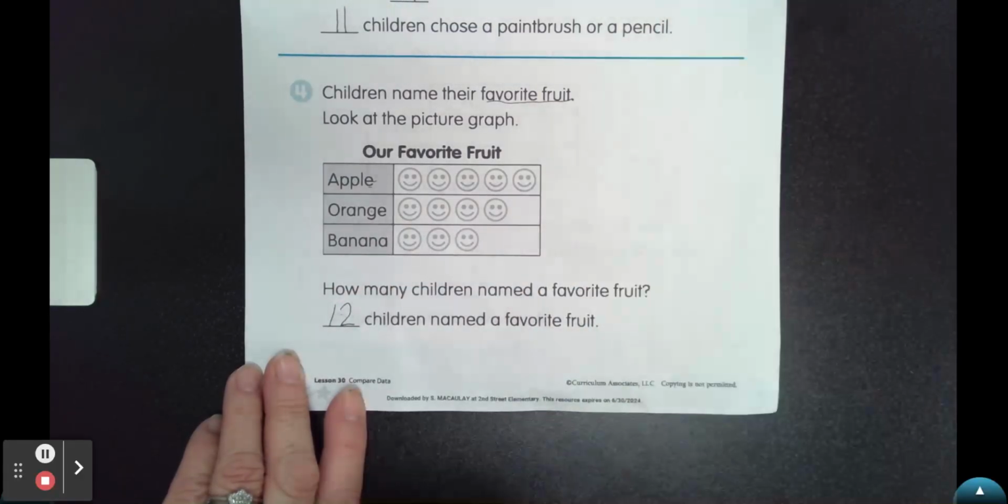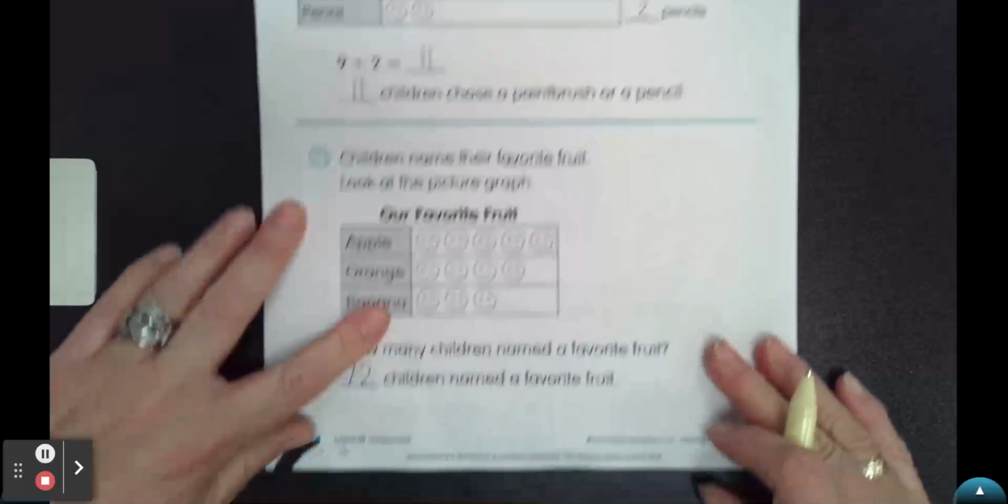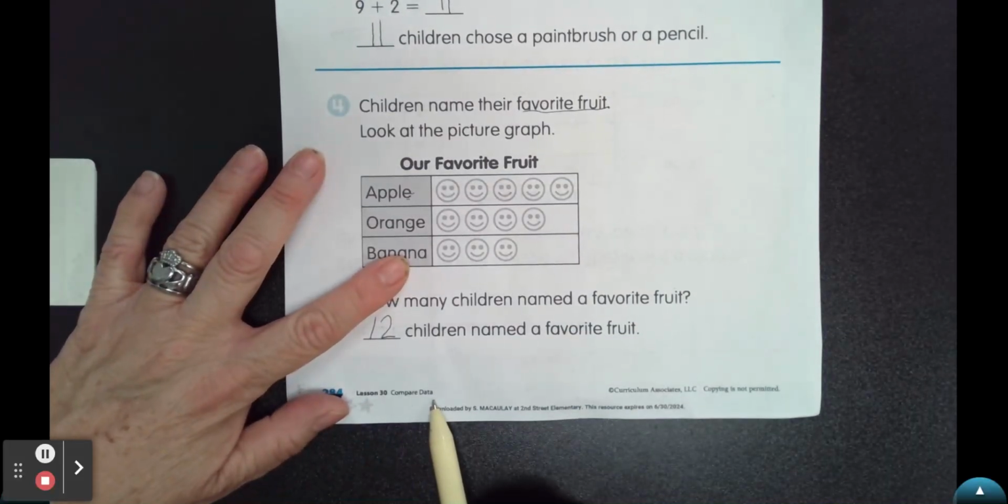All right, what were we learning today? Yeah, we were learning to compare data.